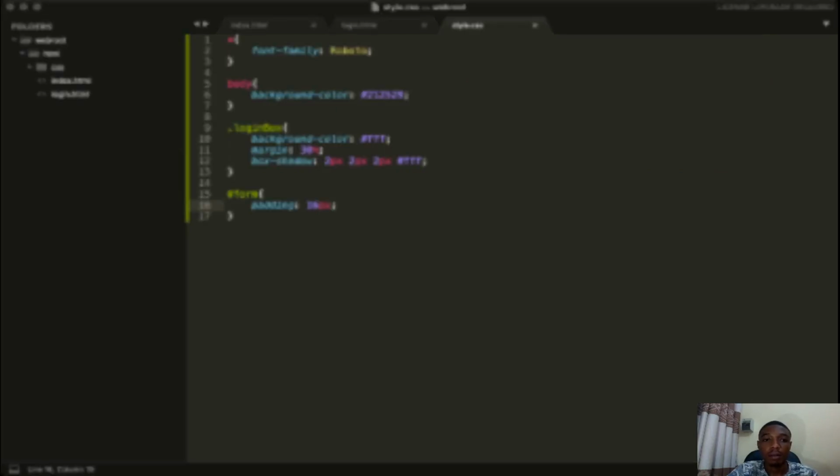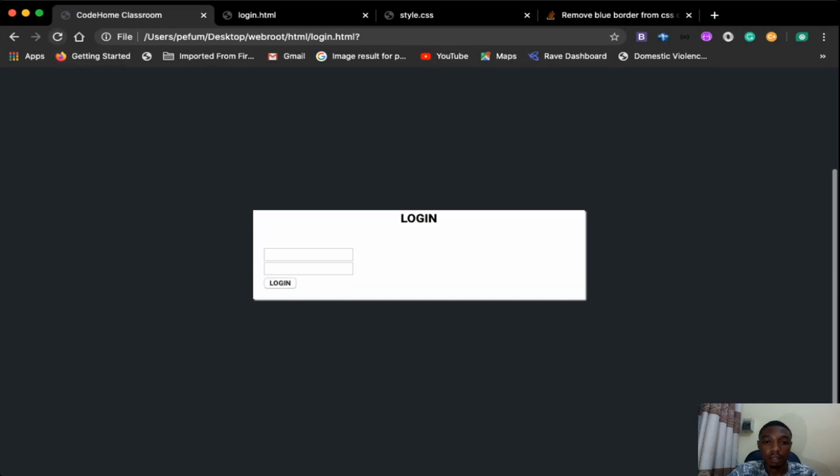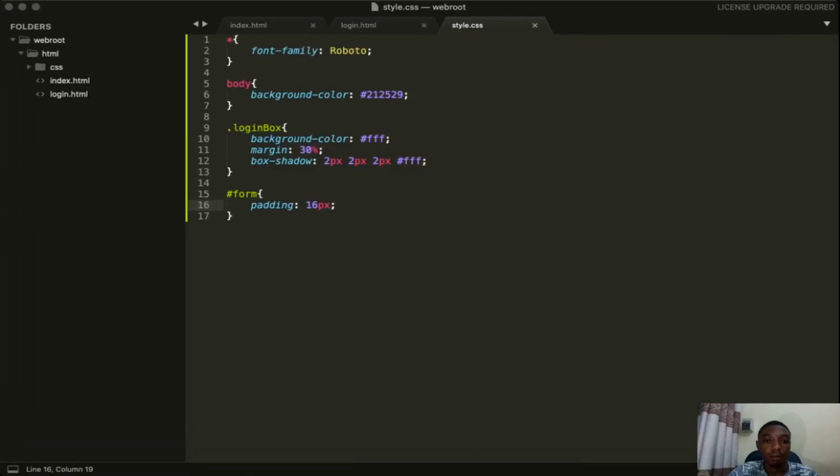So with the form, you're going to apply a padding on it, 16 pixels. And let's refresh. You can see that it's moving. Okay, but our form, our input field is small. But let's look at our design. Okay, our design looks more stretched. So let's go to our code. It's going to be a little bit lengthy, but let's follow.